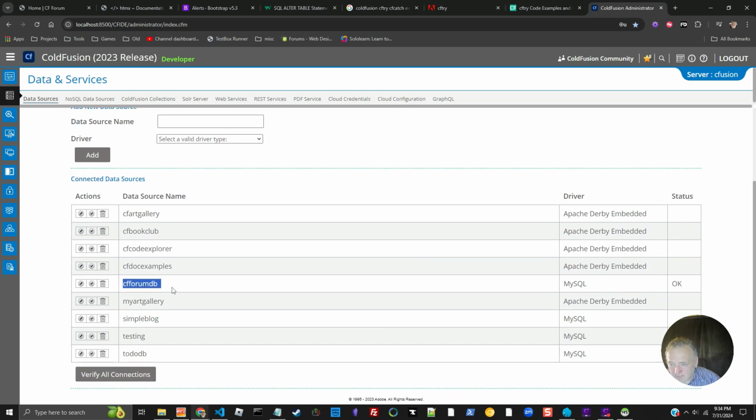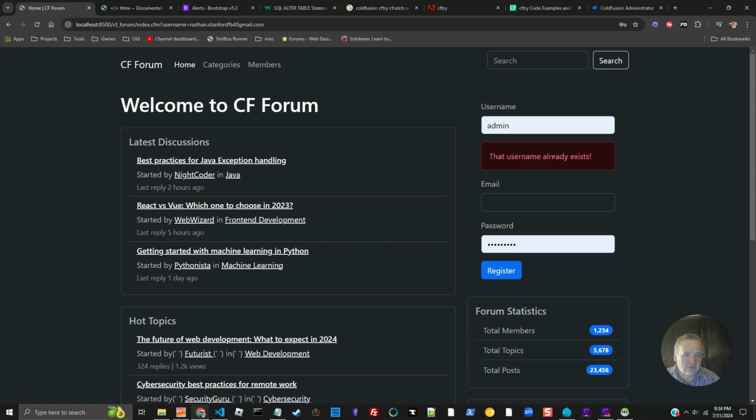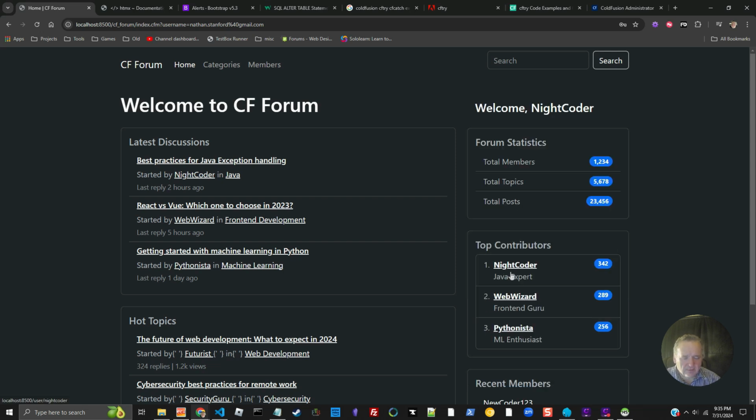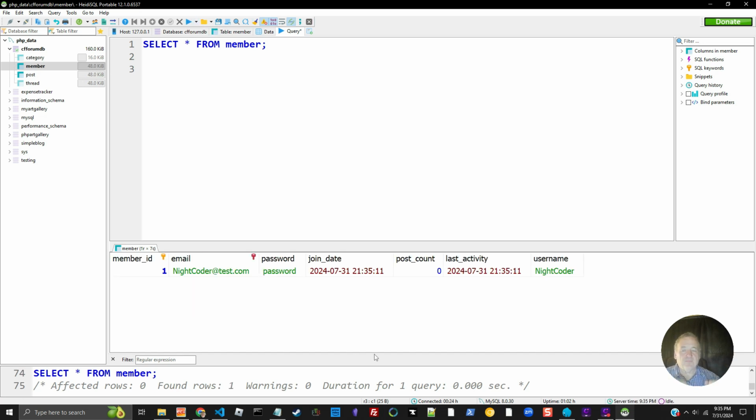So now we have CFForm DB. So now let's go see if we're finally going to get this in the database. Register, Night Coder, which has now been validated. Night, oh, it's going to do my name, Night Coder at test.com. Password, register. Now let's go to the database and let's see what happens. Voila, we finally got it in.